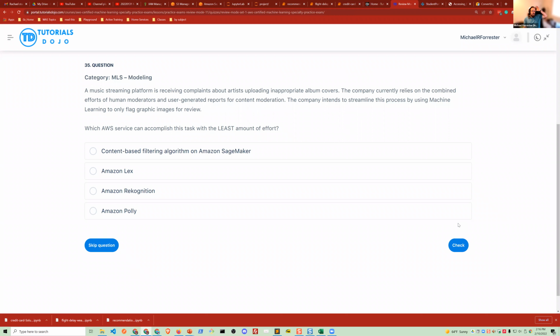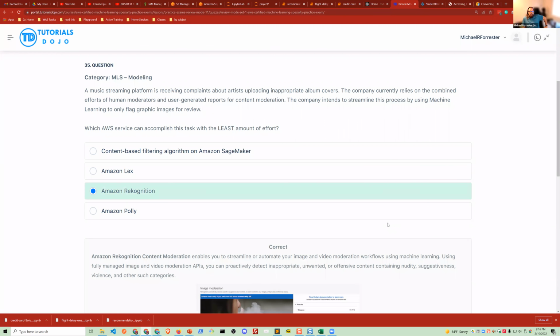Yeah, text to speech. Okay, so then when it comes down to A and C, a content-based filtering algorithm on SageMaker versus Rekognition, why is it that they say Rekognition is a better answer? And I'm sorry, let me rephrase that. Why is that a better answer from AWS's perspective? Managed service, you're not configuring your own, simpler.